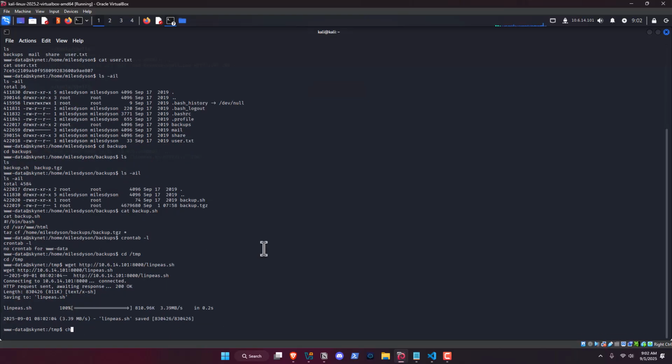Now this is why linpeas is great, because you probably are not going to be able to figure out if that script is running on any kind of regular basis. If it's owned by root and it's probably running in root's crontab, you're really not going to be able to see that. So let's see what happens here.